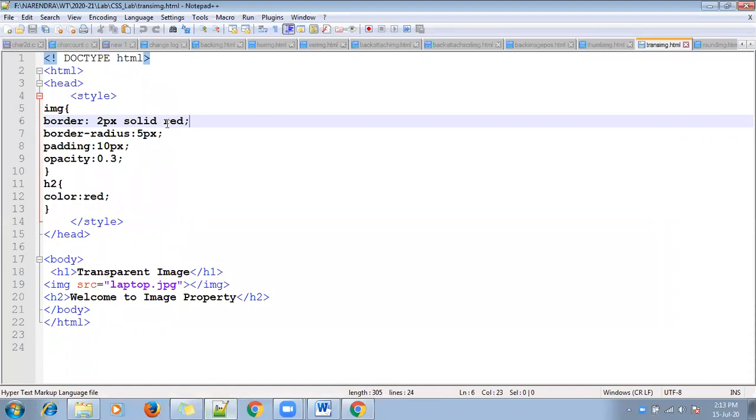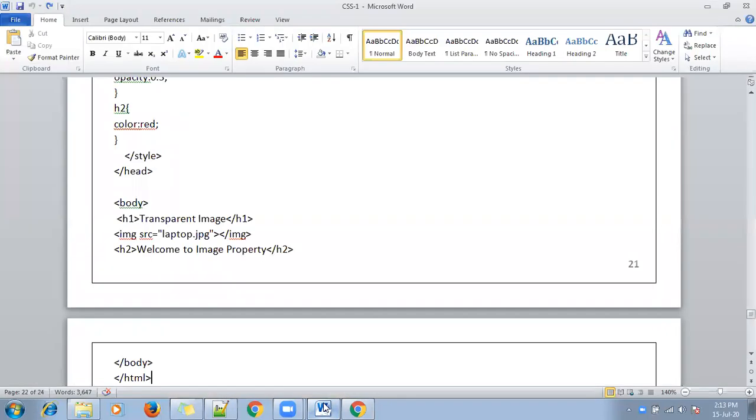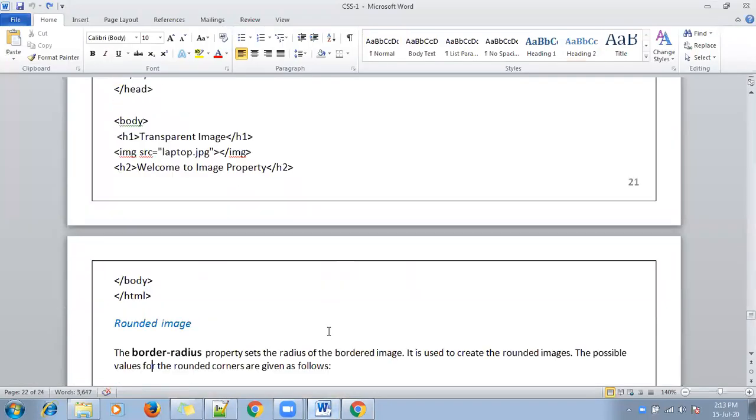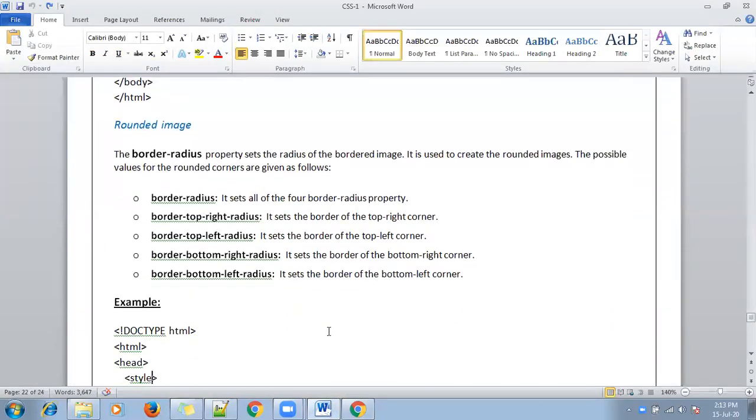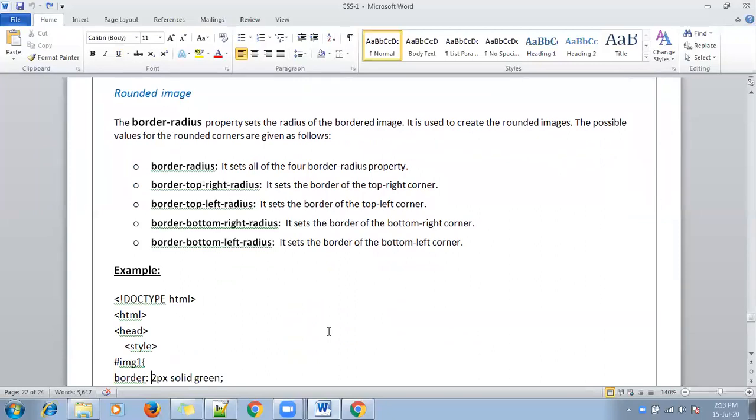In this way, we can make our image transparent. Got my point? You have to use this property, opacity. Okay. So the next image property is a rounded image. How can we create a rounded image? By using CSS.